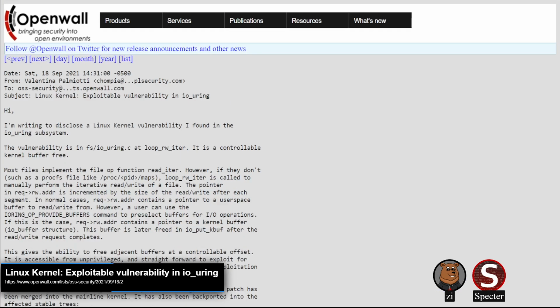Continuing with kernel issues, we have one from Chompy up next, a vulnerability in IOU ring. This bug was kind of strange in nature and the way that it worked. It's kind of a case of mixing up kernel and userland pointers and operating on them indiscriminately. So in a way, it's kind of like a type confusion, or there's kind of that element to it. I don't know if you'd want to call it that.